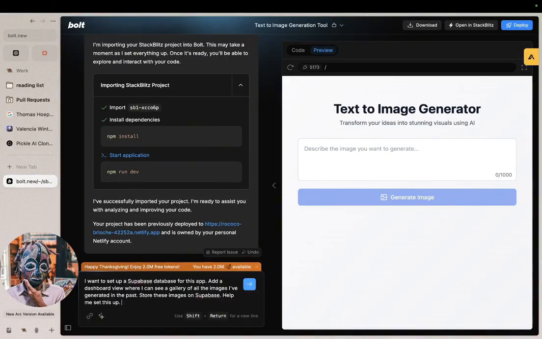All right, fairly wordy prompt, but basically I've asked it: I want to set up a Supabase database for this app, add a dashboard view where I can see a gallery of all the images I've generated in the past, store these images on Supabase, and let me set this up. So let's see what it does.